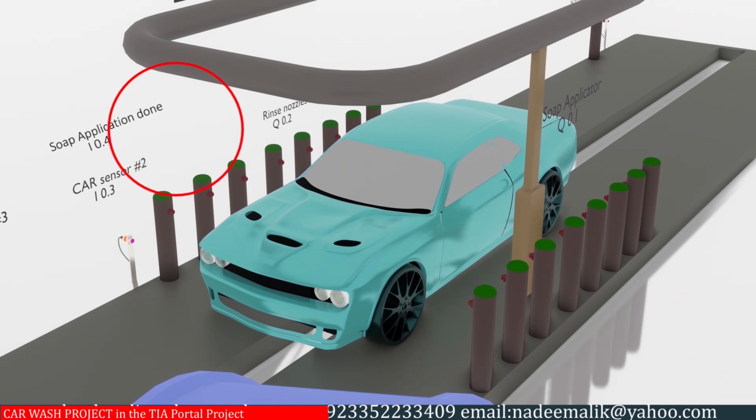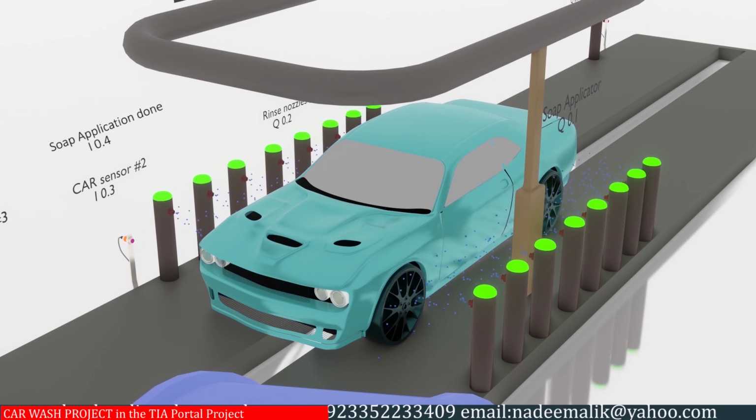Once the soap is applied on the car, the soap applicator confirms the application by giving a signal at the PLC input I0.4. Then there is a rest time of 15 seconds. Once the 15 seconds are over, the rinsing nozzles Q0.2 open and start washing the car to remove the soap. These rinsing nozzles will remain turned on for 30 seconds.